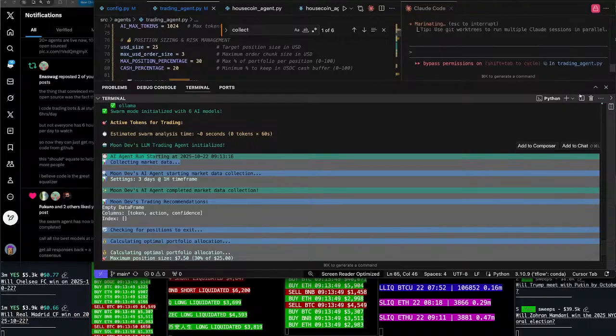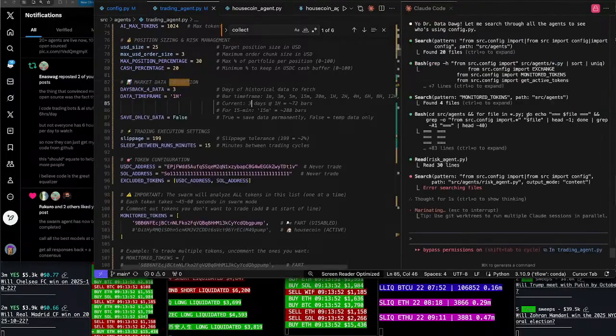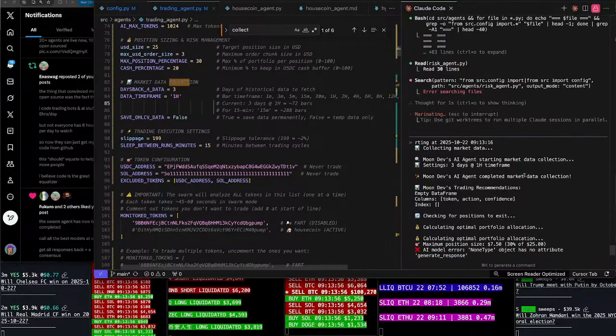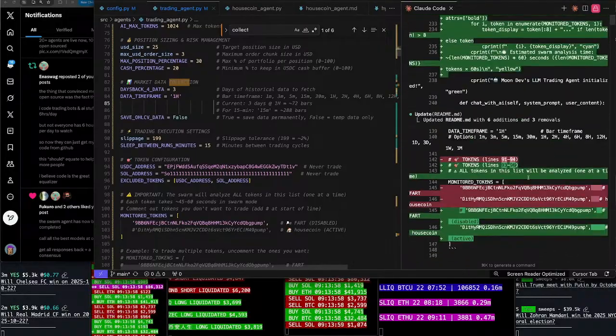Let's go ahead and fix this error here. You could also see there's an error here with the none type. Go ahead and fix that.